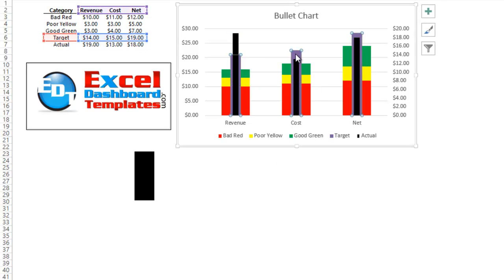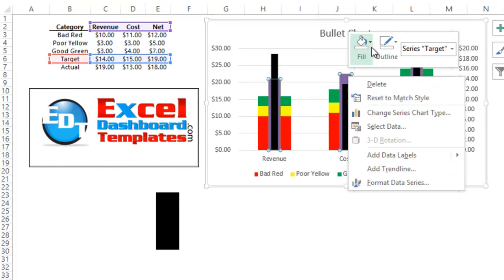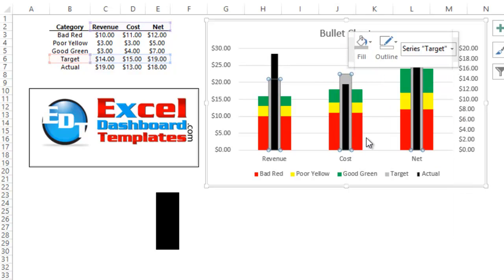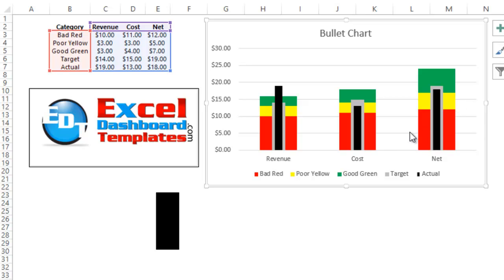Now to make it look like Pete's, I want to change the shape for the target fill, or the column of that fill, to be dark gray. Let's get rid of the secondary axis, and now you can see we've got a very similar thing where we've got 3 different shape sizes for this. We've got the actual line in black, we've got the target value in gray, and we have our key performance indicators of green, yellow, and red for our overall banding within the bullet chart.